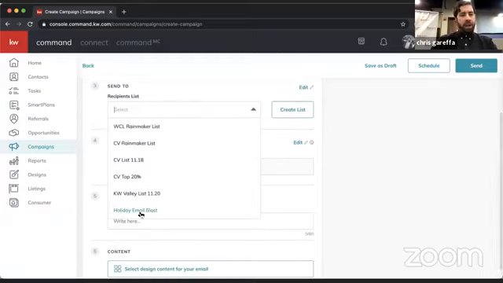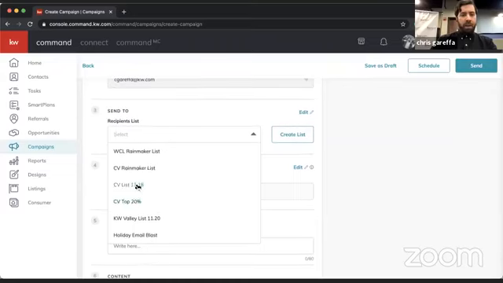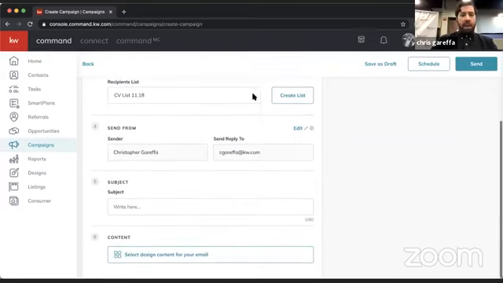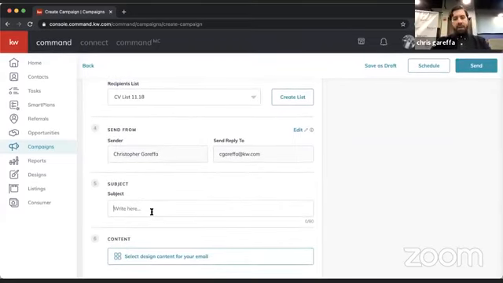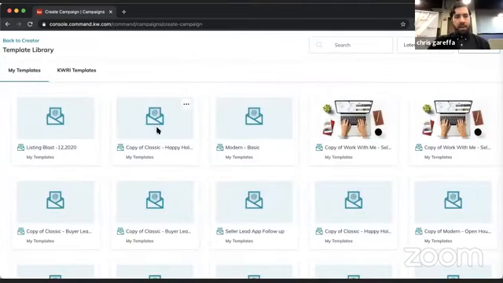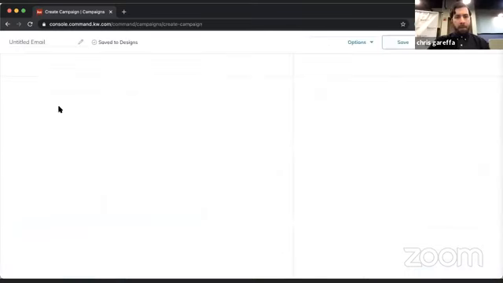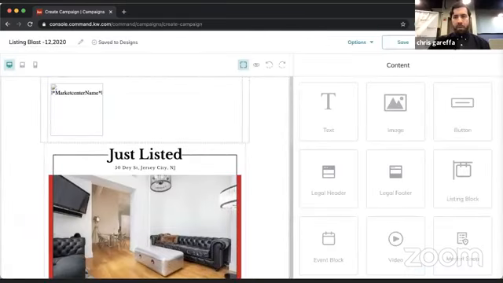I can now select my list again. Let's just do this one as an example. And I could set up the subject, say like newly listed, beautiful condo in Jersey City. All right, so we're just using that as an example. And for the content, what I need to do is just hit that select design content, and it looks very similar to before. And here's the new template we created. Hit save and exit.